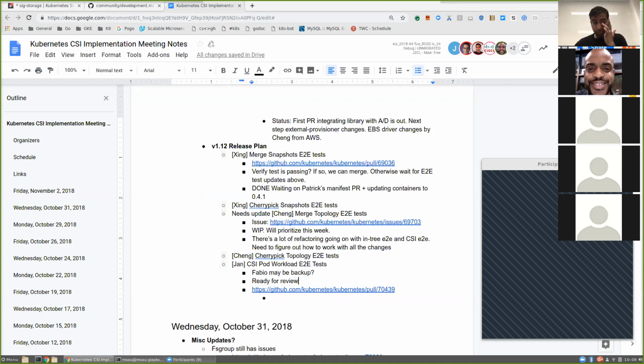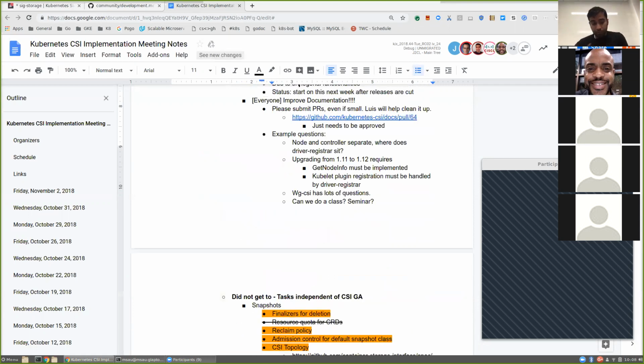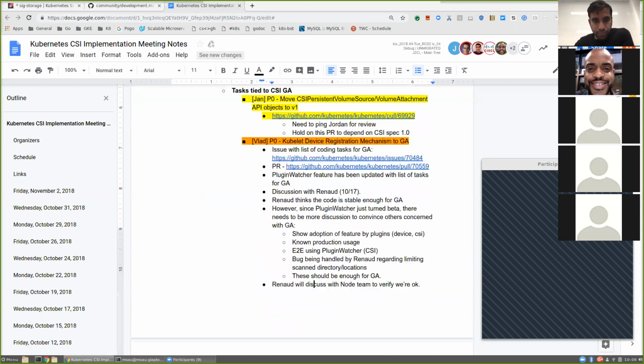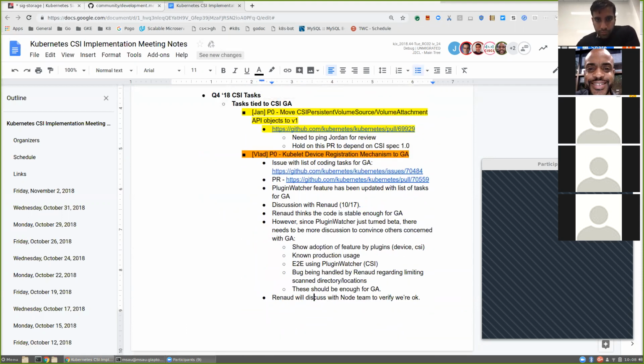Okay, let's go to this quarter's tasks for CSI GA. Before we do that, let's set the context. We are 2 weeks away from code freeze, a little less than 2 weeks. What I wanted to do today was get an assessment from everyone about how realistic we think it is that we're going to be able to make it.